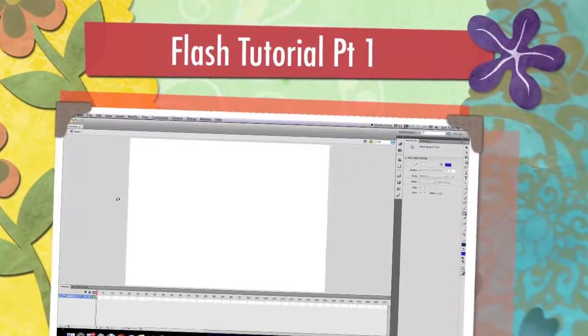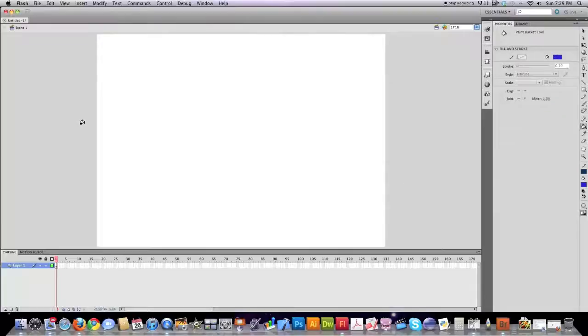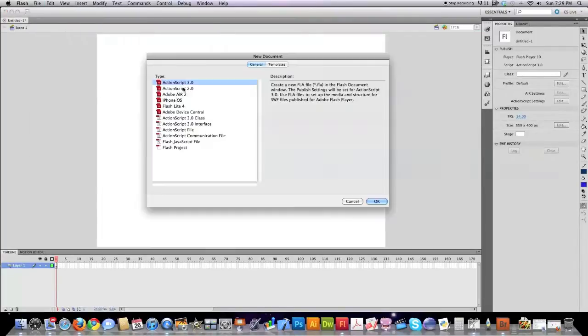Well, hello, Internet, and welcome to part one of my Flash CS5 tutorial, where I will explain everything you need to know about Flash to be able to create cartoon animations in Flash. Whenever you first create a file inside Flash, you want to click on File, New, and more than likely you're going to create an ActionScript 3 file.